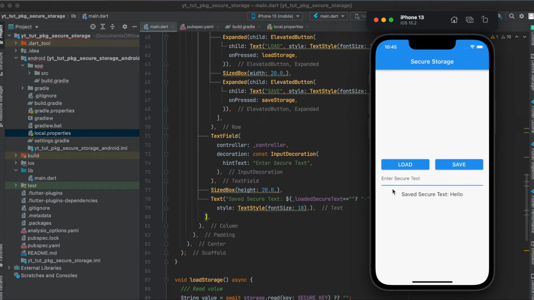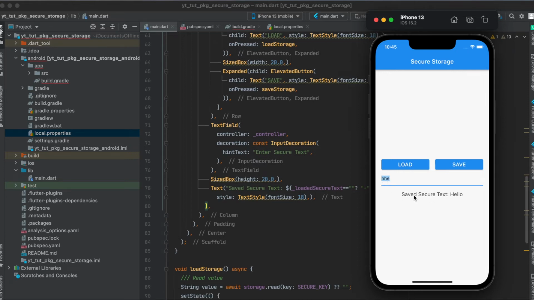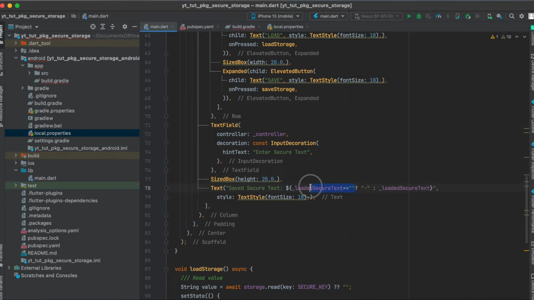When we just press on it and enter some text, and then we could say save, which will then save this text into our secure storage. Underneath this, we have a text that says our saved secure text is, and then if our saved secure text is empty, then it's simply going to show nothing. Otherwise, it will display the loaded secure text.